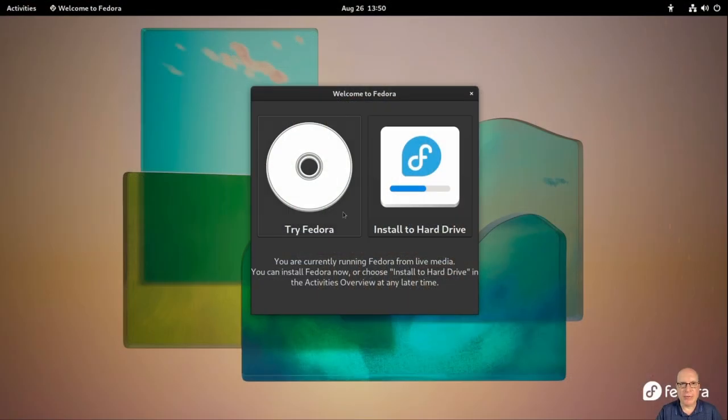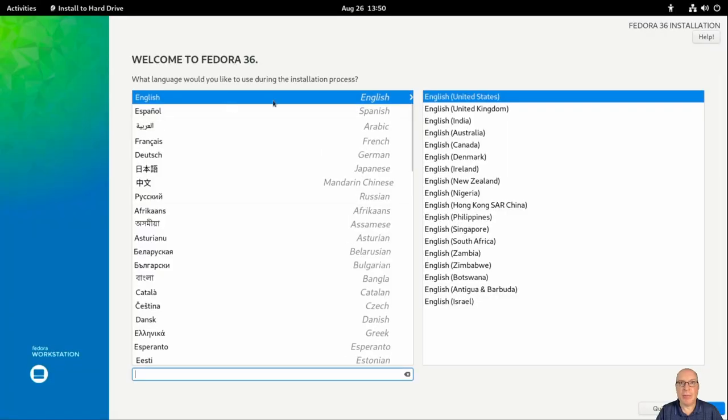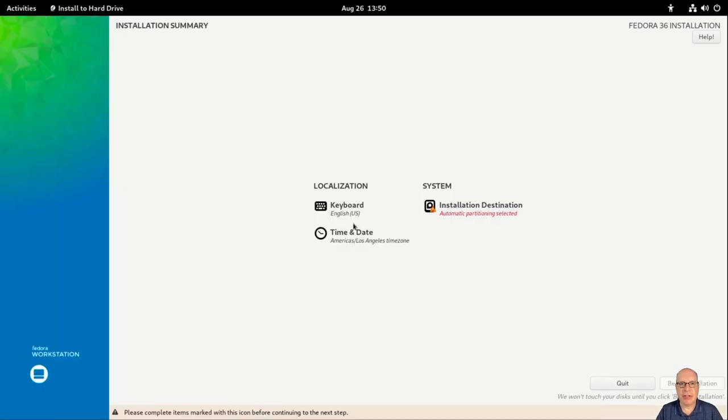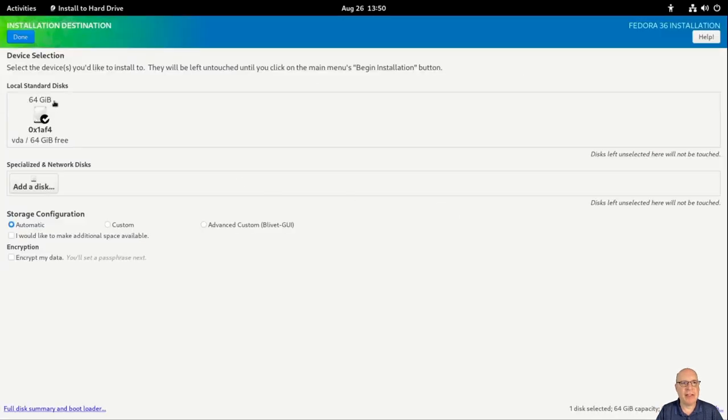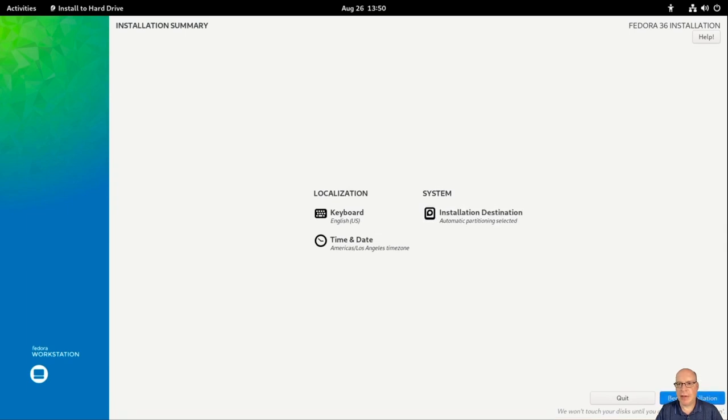For this demonstration, I've chosen Fedora Workstation with a modest 8 gigs RAM and 64 gigs storage VM. Let's do a standard vanilla install. Welcome to Fedora. Let's install to the hard drive and breeze through this as quickly as we can. I'll edit out some of the longer parts to make sure you guys don't get bored with me. English looks good, English keyboard, America Los Angeles time zone is good. We've got the 64 gig disk pre-selected, so we just click on done, and then we can begin installation.